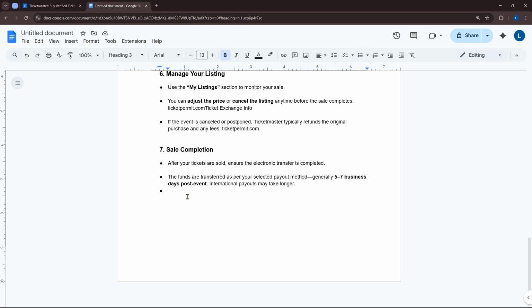And then sale completion. After your tickets are sold, ensure the electronic transfer is completed. The funds are transferred as per your selected payout method, generally 5 to 7 days post event.